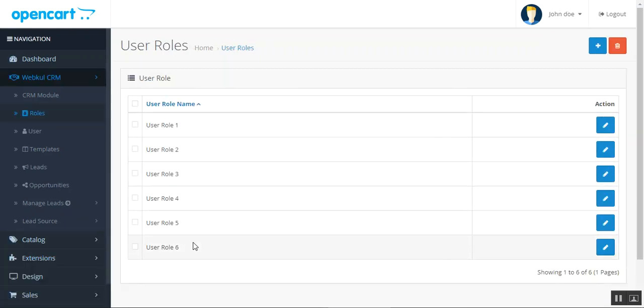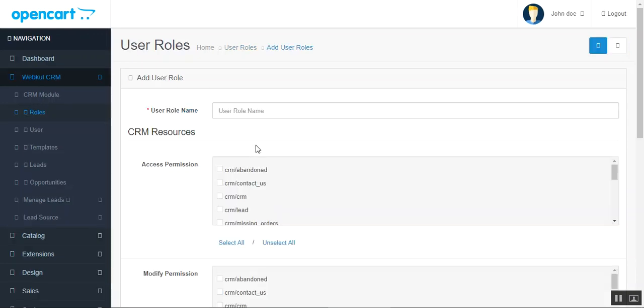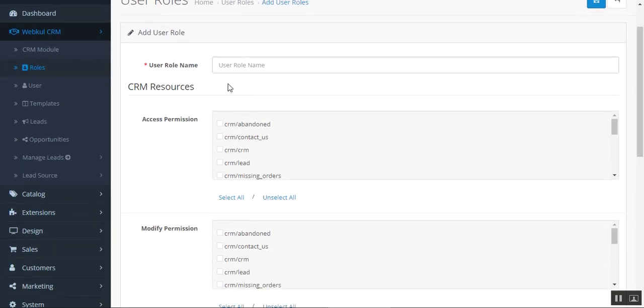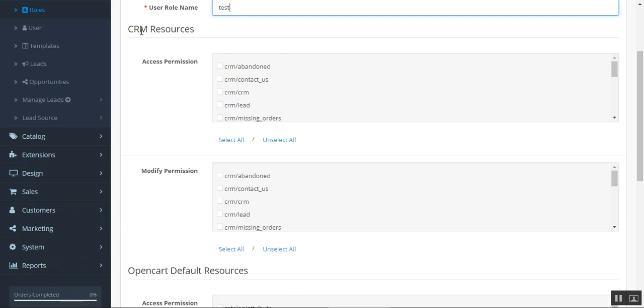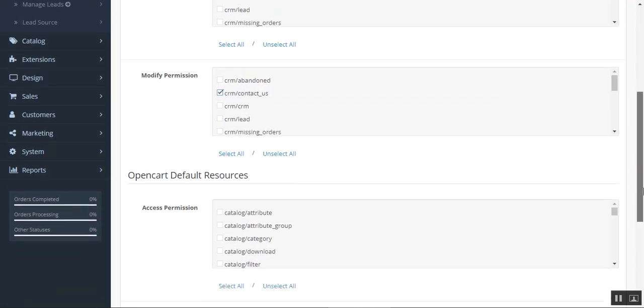So here we have already created around 6 roles, and we can edit the roles by tapping the edit button. To add a new role, we can tap here on the add new button, and then that brings up the section to create a new user role. So you can set up the user role name here. For example, I'll set it as test, and then the admin needs to assign the CRM resources to this particular user role. So we can choose to provide the access permissions and the modify permissions as well for the usage.